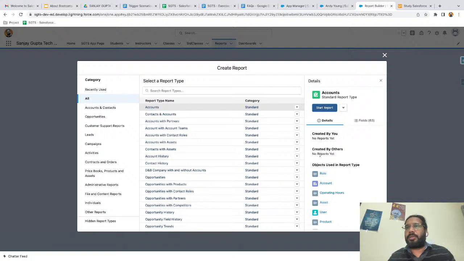So created by you, created by others, then objects used in report type. Along with account, some standard objects are also part of this report, so you will see their information as well. These are available by default. If you are choosing the standard report type account, you will still see these in that report.